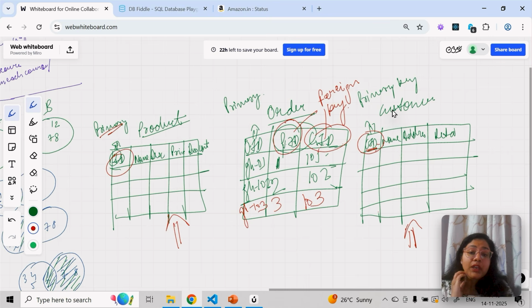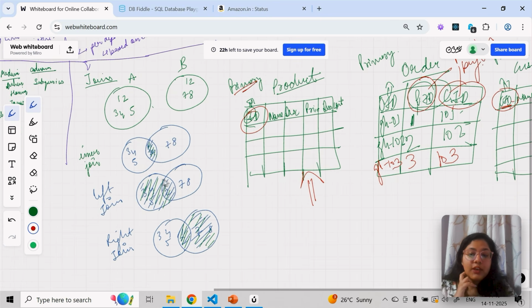Now why do you need it? Whenever you work with join, some column value has to be the same. So I'm saying that this circle has 1, 2, this circle has 1, 2.